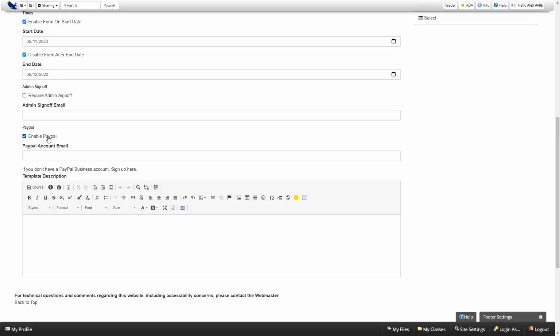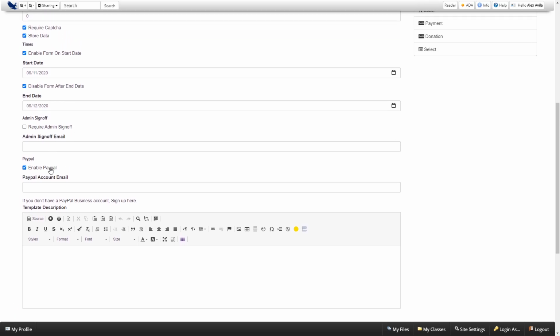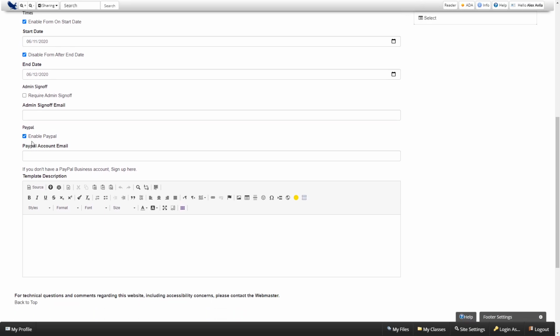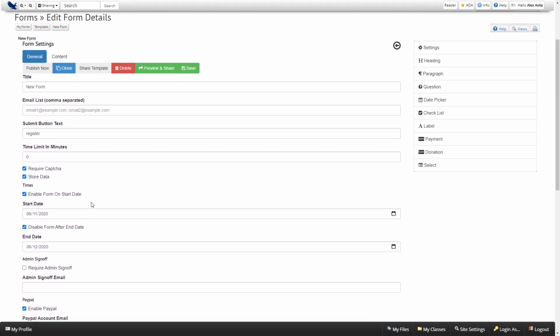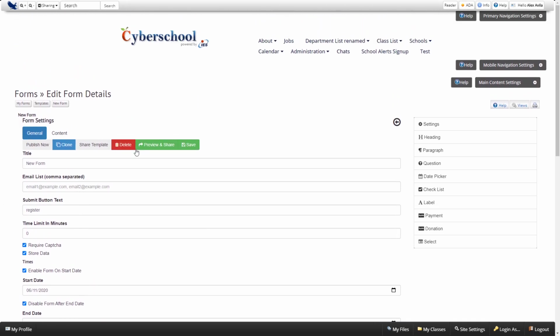Enable PayPal. Enable PayPal is actually going to work with the PayPal payment and donation form field. So this must be entered in to use those form fields. You're going to enable the PayPal and then type your PayPal account email into this field here. And that's where all the revenue is going to go. Okay, so these are our settings.